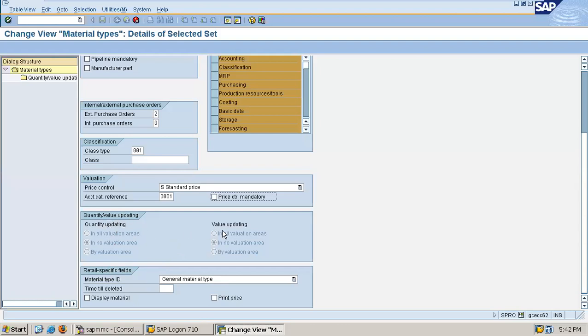This quantity updating and value updating, there are two columns here. And there are three options: in all valuation areas, in no valuation area, and by valuation area. You put that mark, that radio button, on the last one, by valuation area. It is not right there now, but don't worry, it will come. You put it by valuation area and tell me. I will explain to you what it is. So enable by valuation area. You have to tick there only.